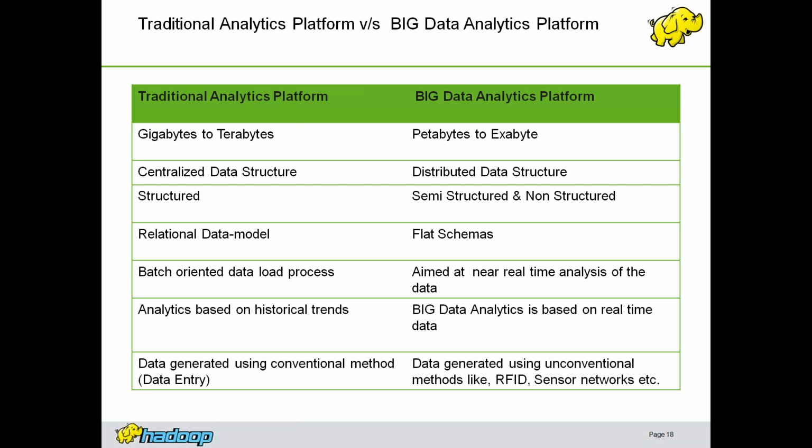But the big data platform is now processing petabytes to exabytes of data size. The traditional approach has a centralized data structure, with servers in a centralized location, but in big data analytics we have a distributed data structure model. Traditional analytical platforms have the RDBMS concept, but here it is a flat schema model. And a batch-oriented data processing model, but here it's real-time or near real-time. It is historical data only, but here it's near real-time analytics of the data. Analytics based on the historical trend, but here analytics is based on real-time data.